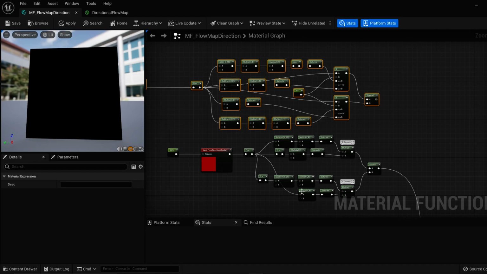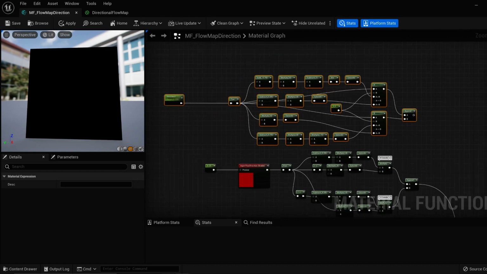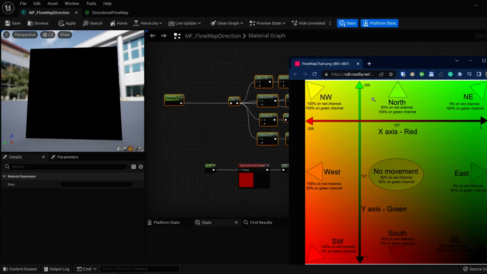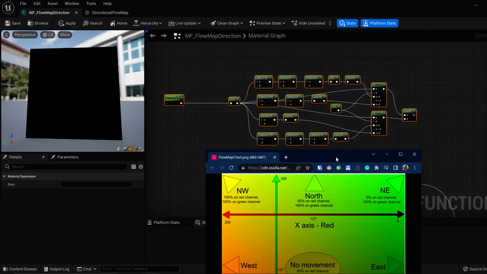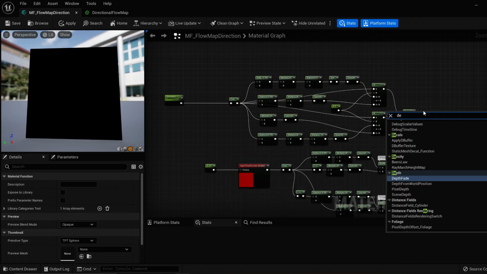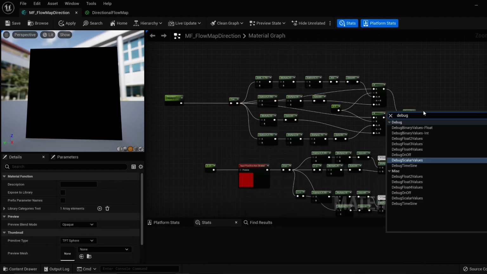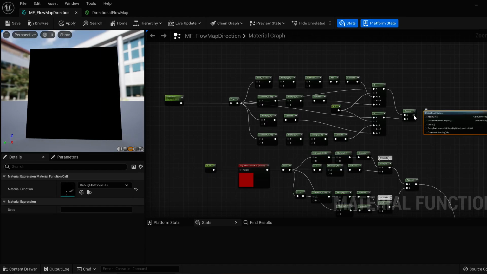For folks who are like, oh my god, math, trust me, I feel you. But here's something that's kind of fun. I'd done this math before. It's this crazy if statement. I don't even remember how I got here, and it's got to do these special things. So if I put in a debug float two values, we could take a look at what's happening here.